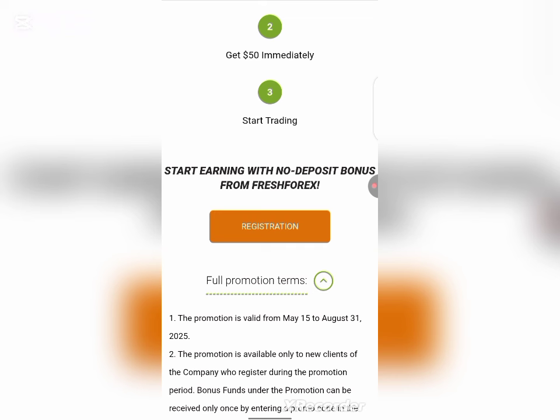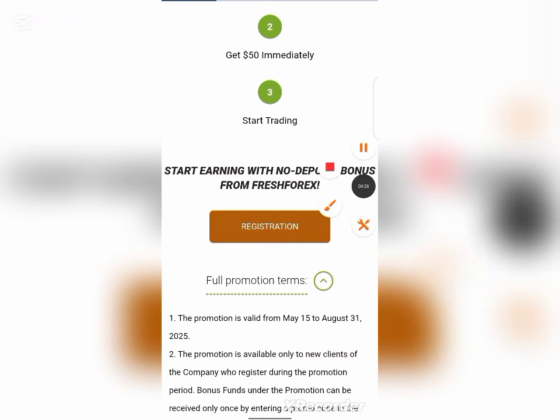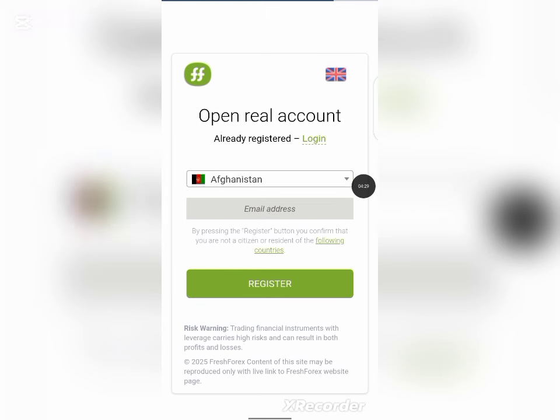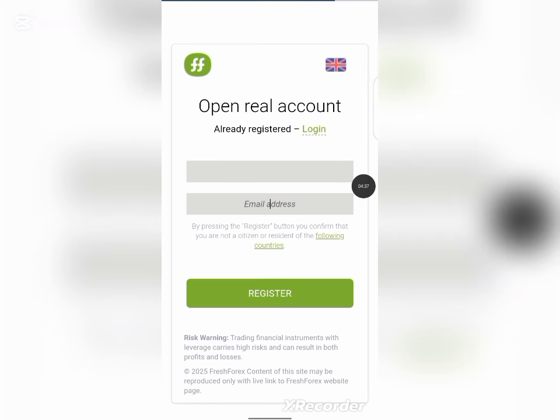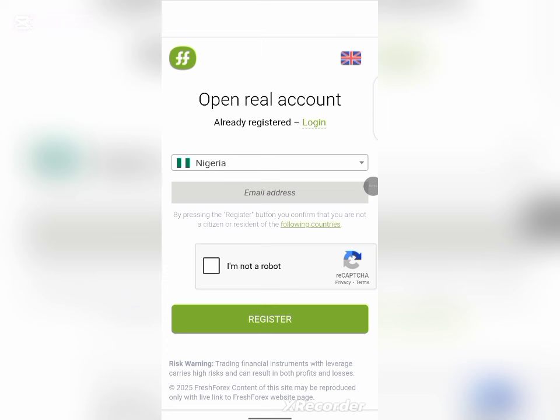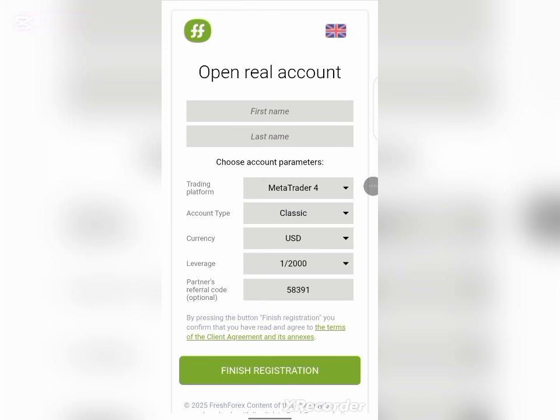Now the next thing you have to do in order to claim this bonus is to click on registration. Once you click on registration, it's going to bring you to this place. The next thing for you to do is to enter your email address, and once you are done, click on register. Now that you are done with that part, it's going to bring you to this place. Enter your email, and make sure you show that you are not a robot. Once you are done, click on register again.